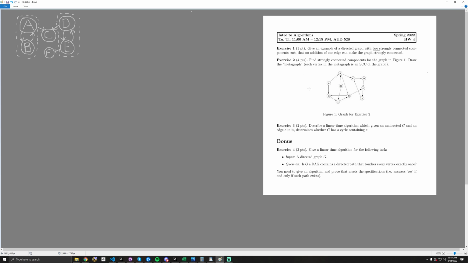All right, next one, they want you to find the strongly connected components for the graph in figure 1. So this graph right here, draw the metagraph where each vertex in the metagraph is a strongly connected component, or an SCC, of the graph. Okay, so there's a couple different approaches for this one.